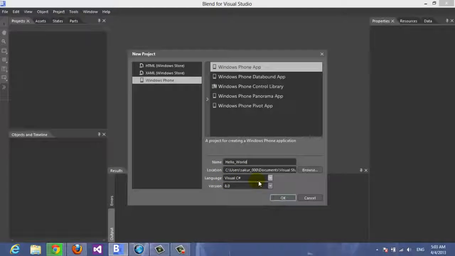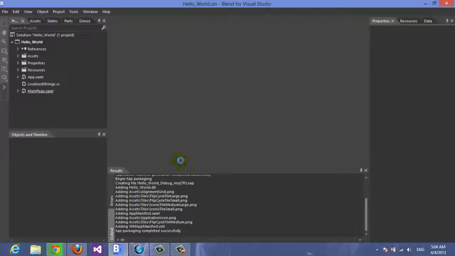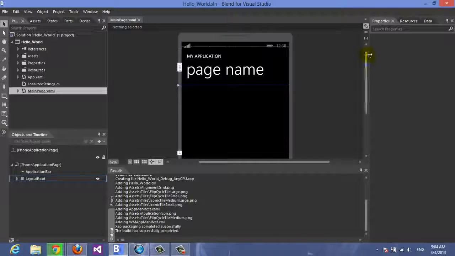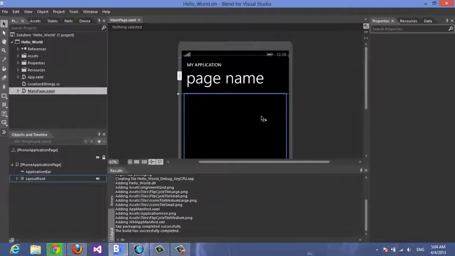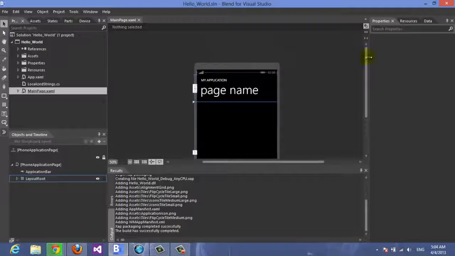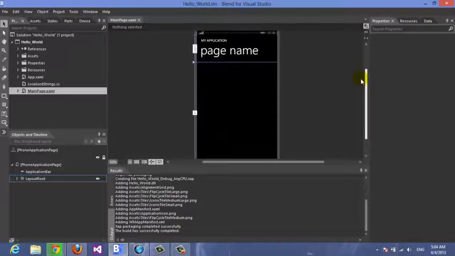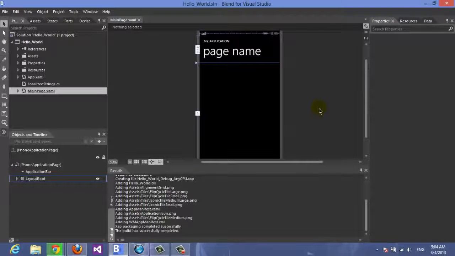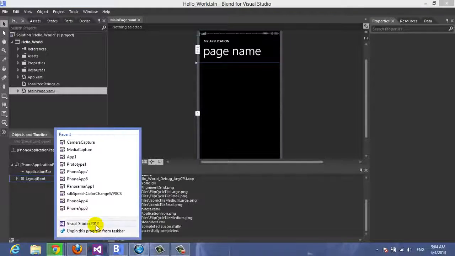Here we have to choose the language, so choose your favorite language, whether C Sharp or Visual Basic. I choose C Sharp, and we have two versions, so for sure we're going to do the 8th version. The project is loaded. As we know, Blend is the designer part of making an app. Generally, Visual Studio 2012 is the coding side of any application. That doesn't mean you cannot code in Blend, but it won't be as efficient as Visual Studio 2012.